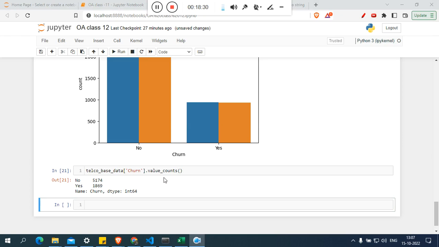So after that, this value count. What is the point here? No churn is 5174 and yes churn related data is 1869. So my point is this data is not balanced. When you do some analysis, the data should be balanced. That point you also need to consider. So you can say that the data is not balanced, and maybe you are not getting the proper insights. That is one point.